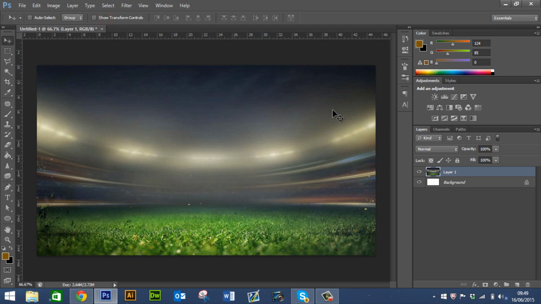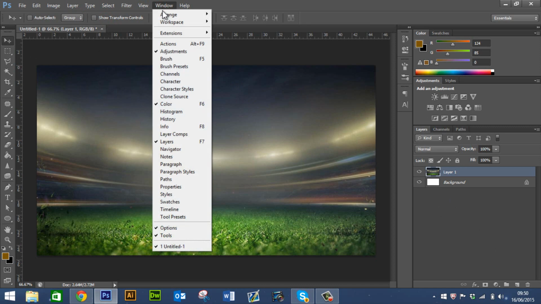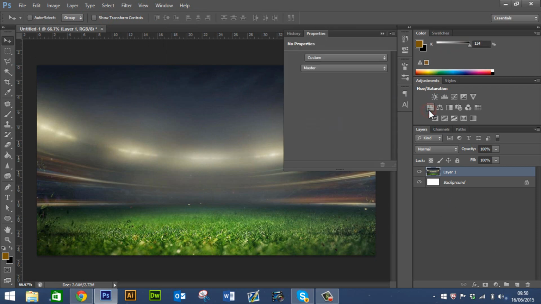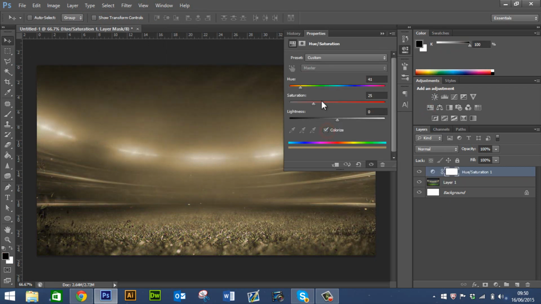So what you want to do next is add some color to it. You can go to window and press adjustments to bring up this adjustment panel and click this one, hue and saturation, and click colorize. I think I will do a yellow one, so I'll put it about here and move the saturation up like that.